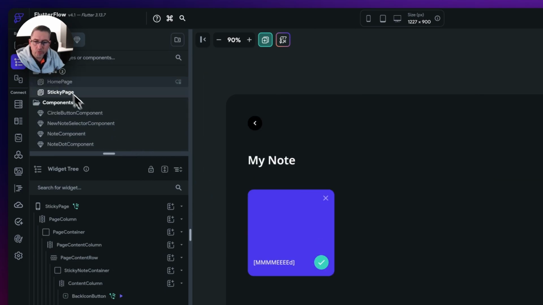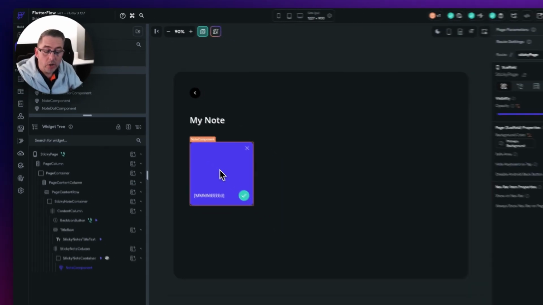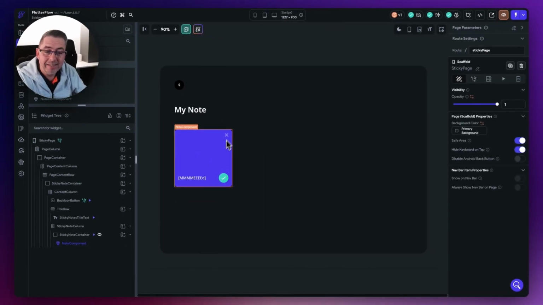With inside the actual sticky page itself, we need to handle the situation when we delete the actual sticky note itself. We want to come up with this warning. We wanted to say, are you absolutely sure you want to delete this sticky note?